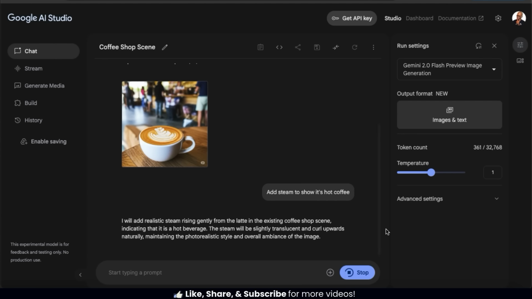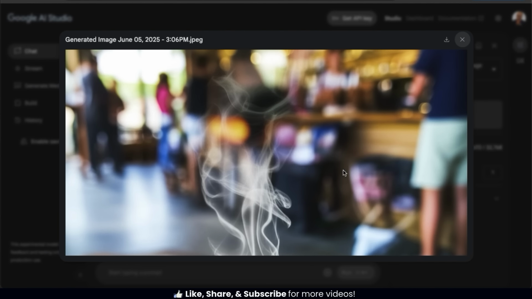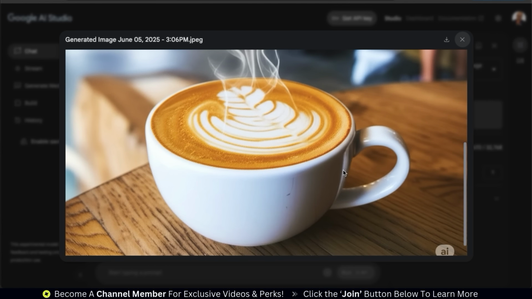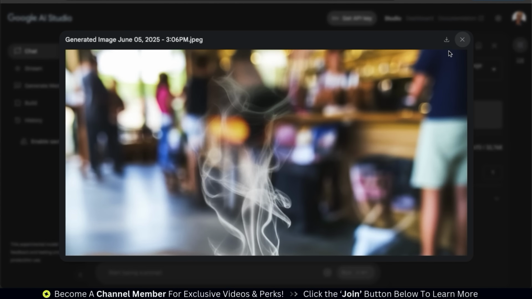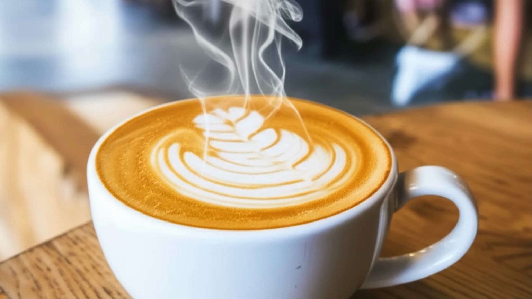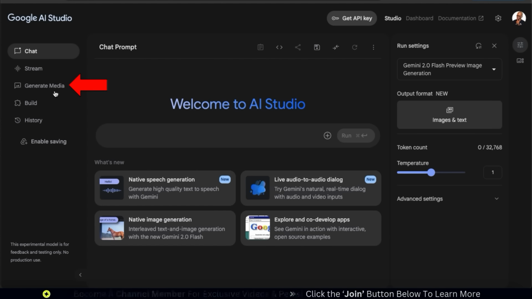This should only take a few seconds and there we have it. Let's select the image to make it bigger. And as you can see, my coffee now has steam coming from the top. I think this looks great. Using text prompts makes generating and editing images super easy. I can now use the icon here to download my image and use it in my social media campaign. So we've gone over how to generate images from the Generate Media tab.